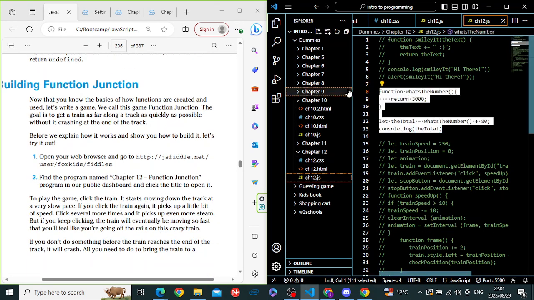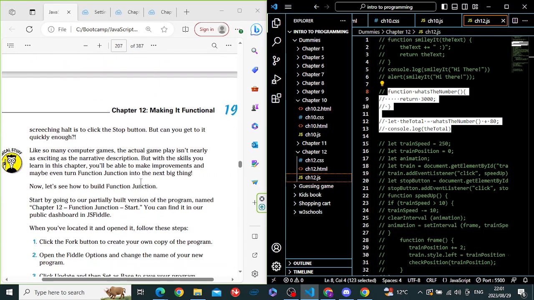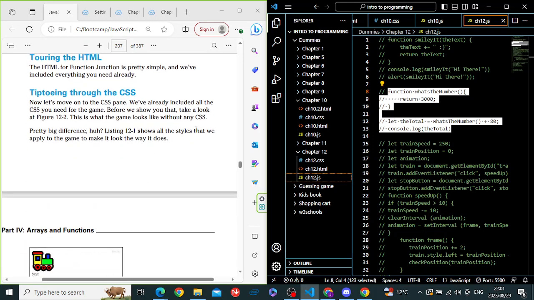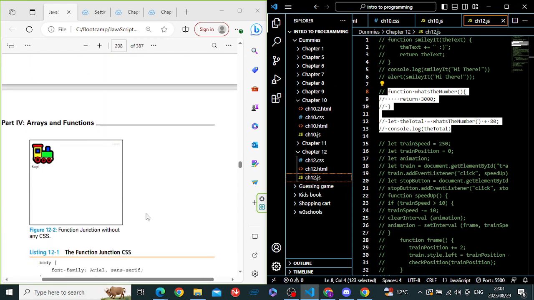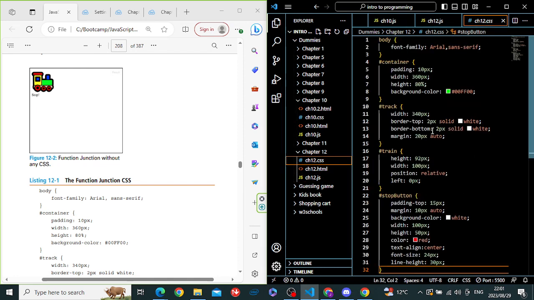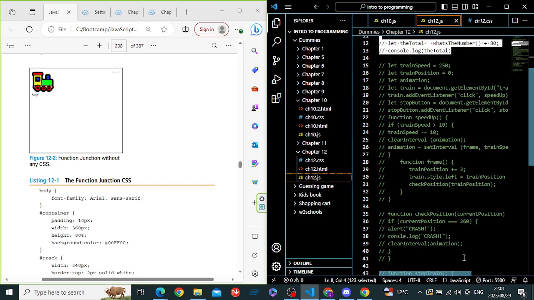So now that we know the basics of functions, we wrote a game called Function Junction, and the goal is to get the train as far along a track as quickly as possible without it crashing at the end of the track. We went to JSFiddle and we got the code there. And we did make a CSS pane. We didn't go into a lot of detail on it, but it basically gives the HTML its color and all its details. Otherwise, it looks very, very boring.